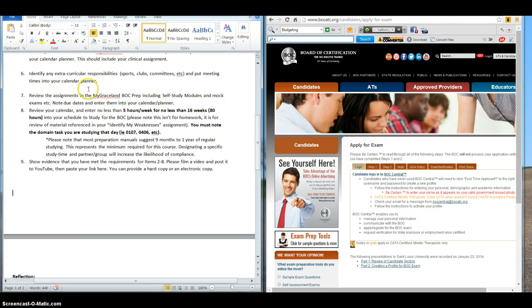The next thing you do is go through My Graceland, look through the BOC prep, look at those self-study modules, look at some of the mock exams, etc., and look at those dates and enter those important dates into your calendar as well. Once you have all of those in place, you need to schedule in no less than 5 hours per week for 16 weeks. So this is equivalent to 80 hours of study time.